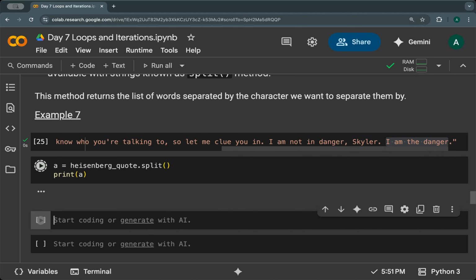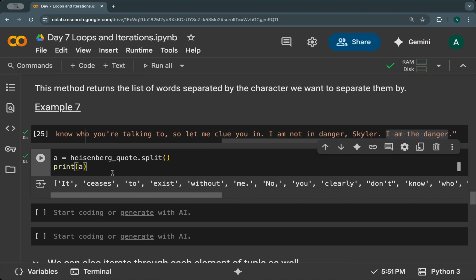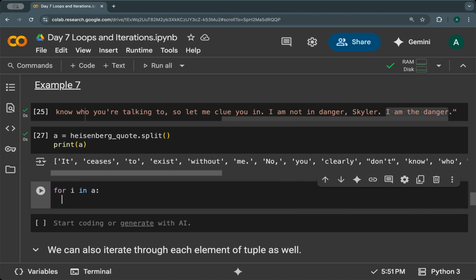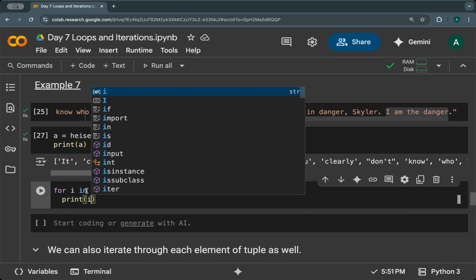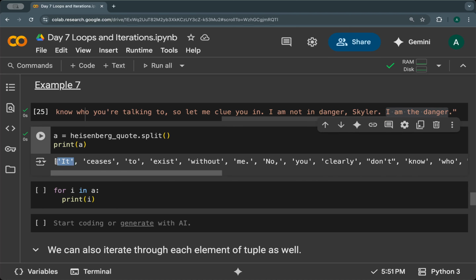For now, I'm not splitting the data with this dot. I'm just simply splitting the data on the basis of space. So yes, I'm getting all the words on different indexes. Now I'm going to run my for loop, for i in a, and then I want to print i. So what will be my value? If my for loop runs the first time, the value of i will be the 0th index of this a. So what is the 0th index?